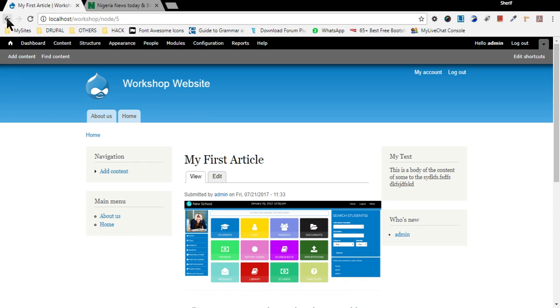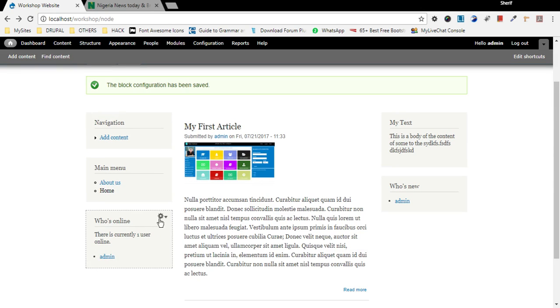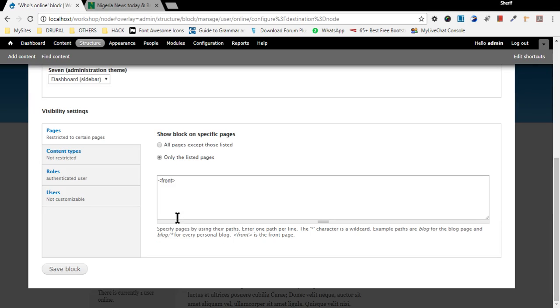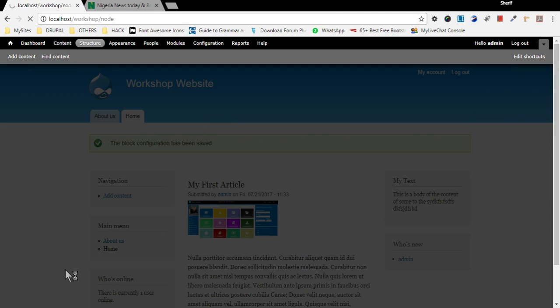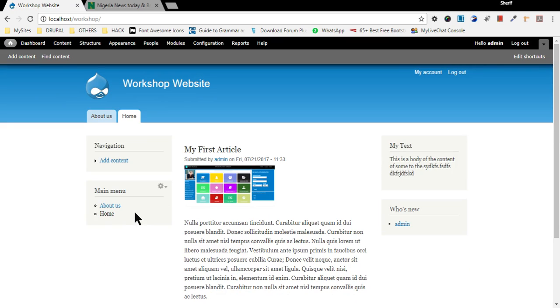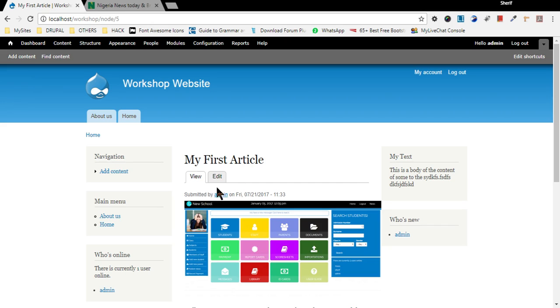We can also do otherwise. Let me go back to the front page. This is the front page, and let me reconfigure this, and let me choose this value: all pages except those that are listed. I want this block to show on all pages except the front page. Now if I save this, and now we are on the front page of the website, you can see that the block has disappeared. But if we click on one of the articles and it takes us to the article page itself, then we have the block, which is interesting.